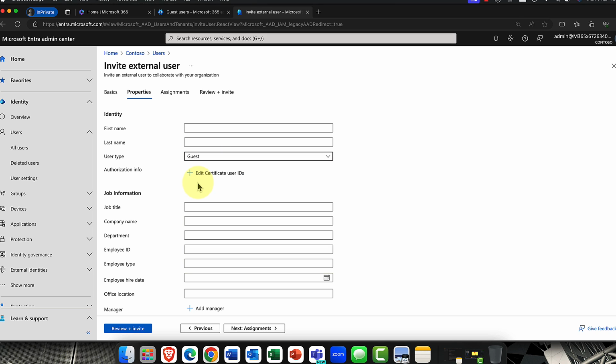Now, the cool thing about this is new. You can convert them back and forth any way that you want. And you can also do this through PowerShell as well.